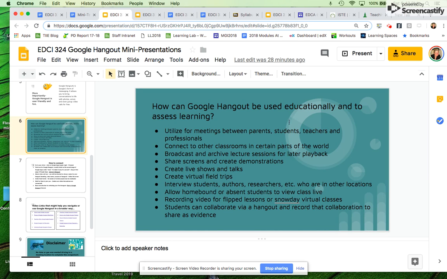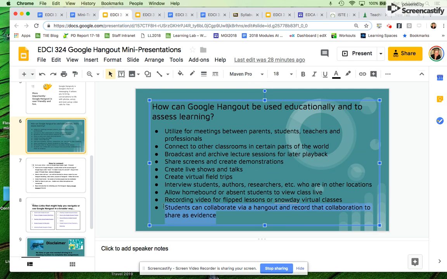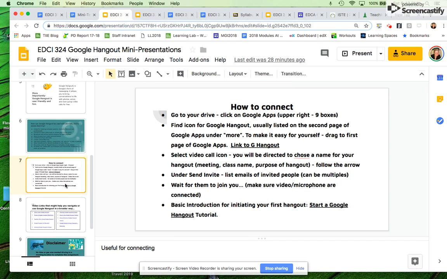They've given a list here of how it can be used educationally and to assess learning. And you'll see here in the final bullet, Google Hangouts has a recording feature so that if students are collaborating together, they can record that collaboration as they're building on something. So that's a really neat window into being able to see what they are thinking about, making that thinking visible.